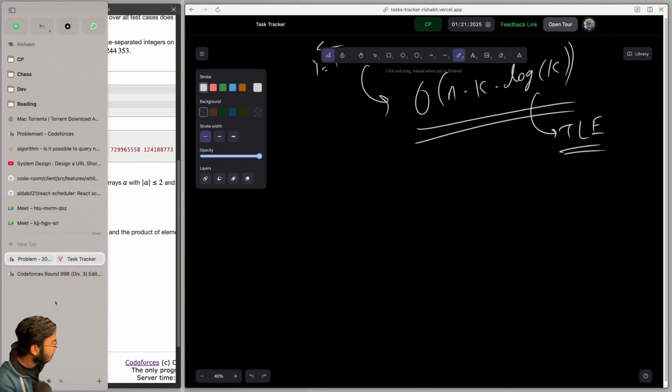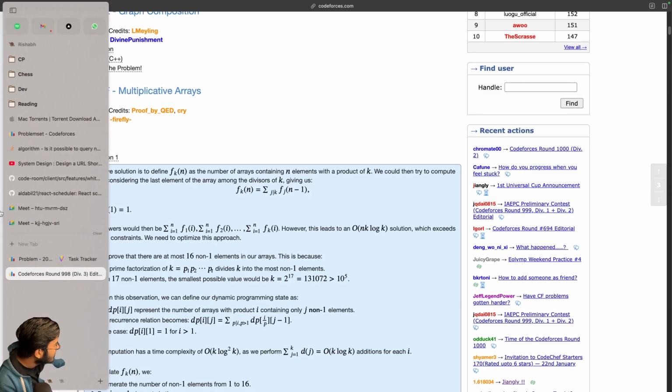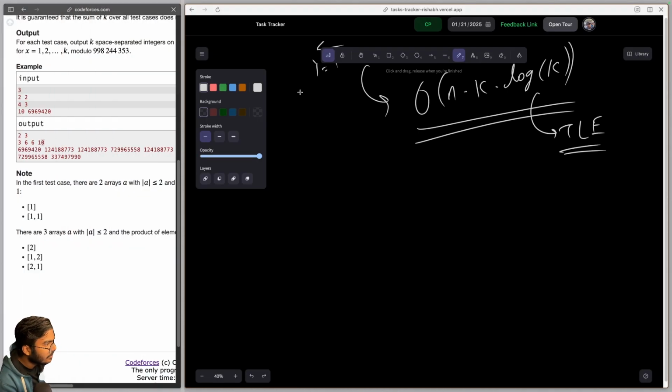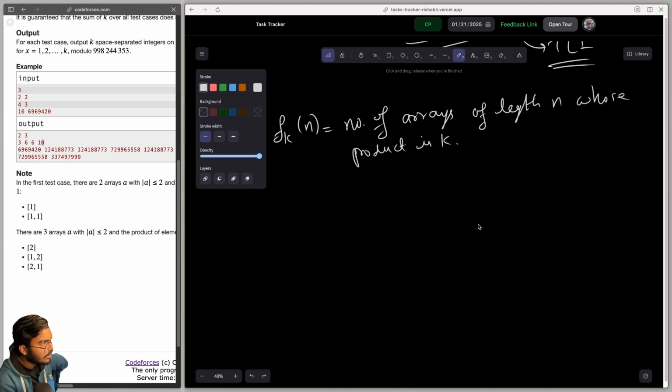Now if you read the editorial, it says they have defined some function. If you can't understand this, I will also try to explain it. They have defined a function f k n, which is equal to the number of arrays of length n whose product is k, right? Now how do we reach the formula they have given?